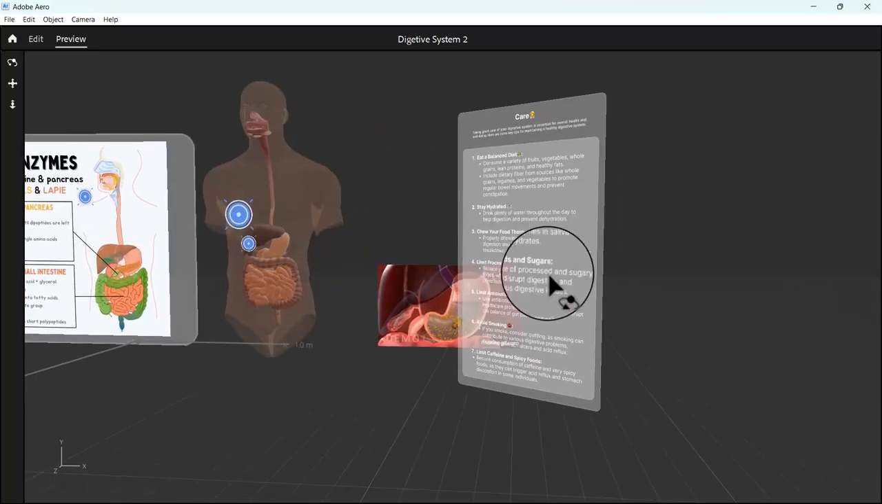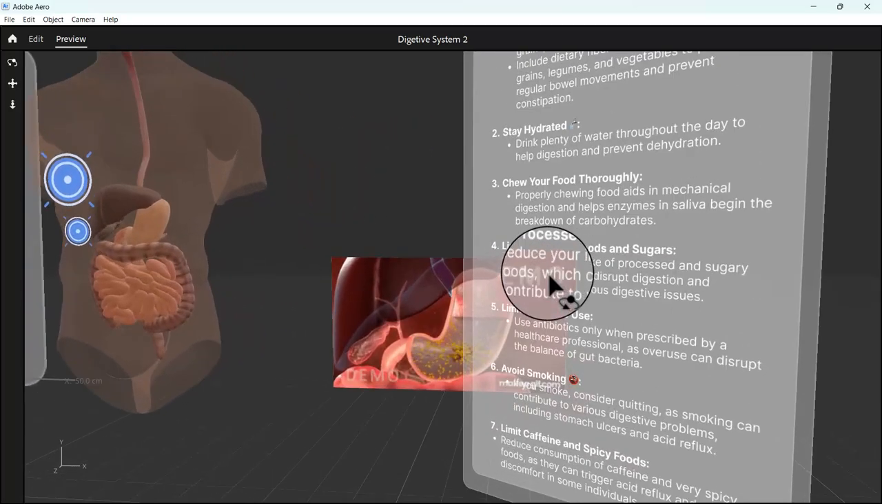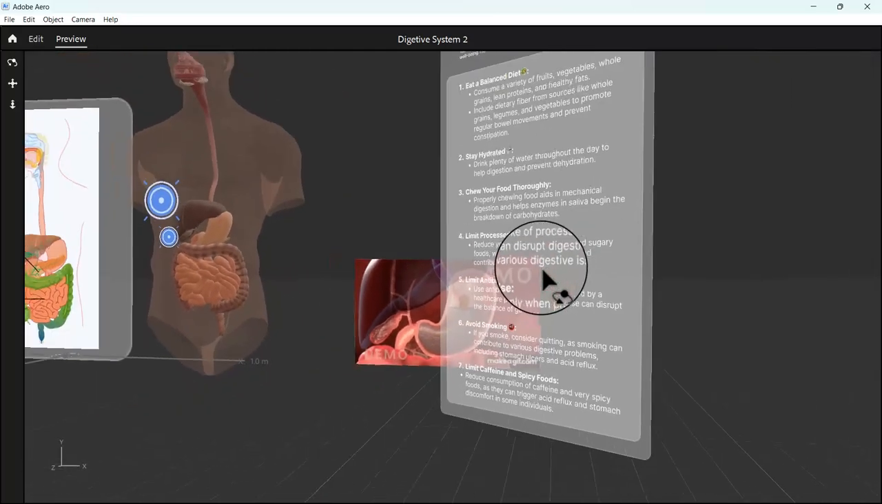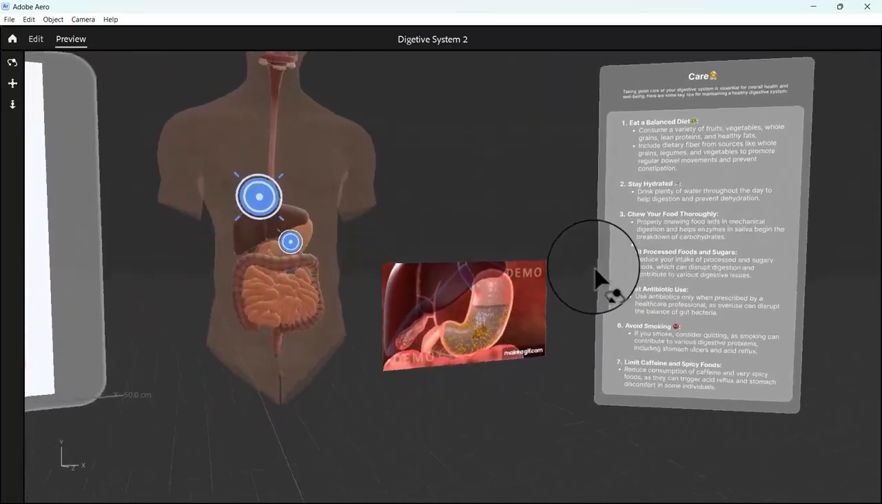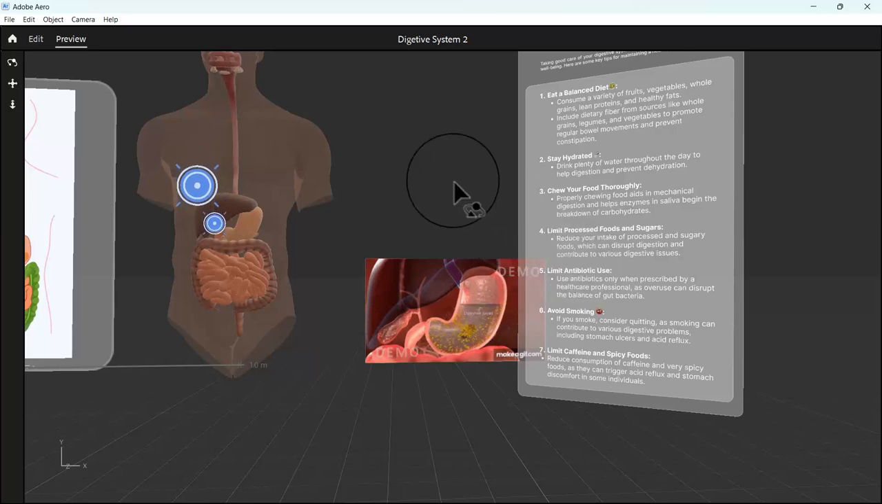You can use the space bar, hold on your touchpad, and then just drag. So this is what we have, and thank you for watching.